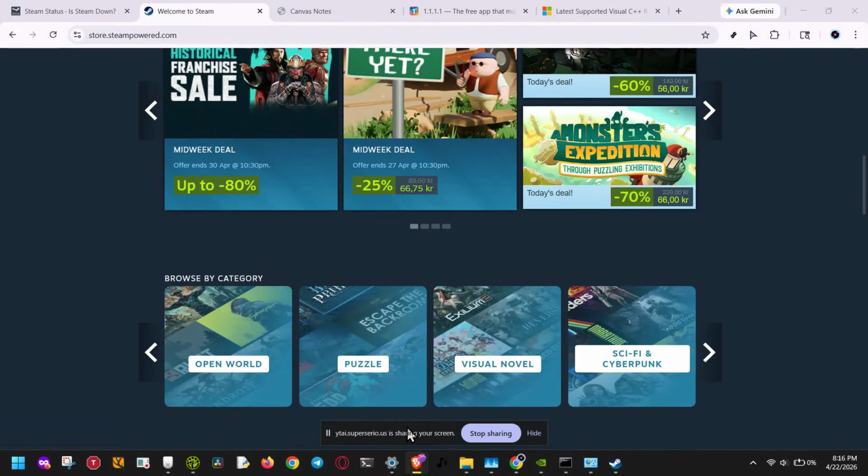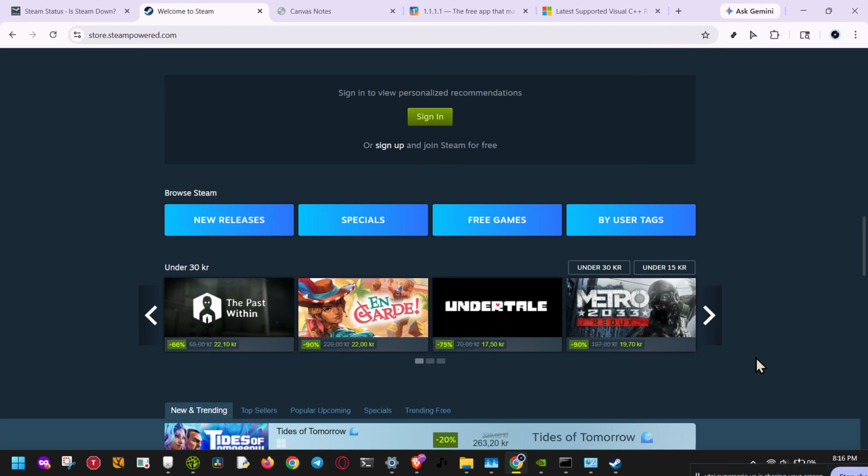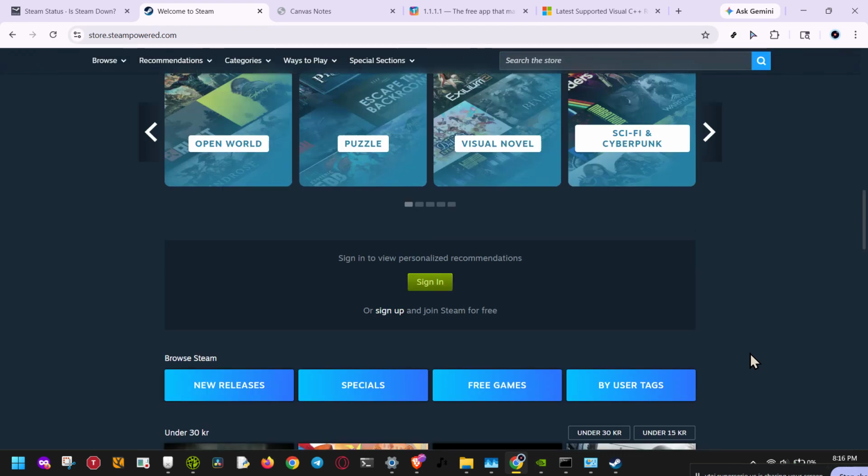If Steam is giving you a connection error, that usually means the client can't properly reach the Steam servers to verify your account, sync your data, or complete a normal sign-in. The good news is that this is often caused by a simple network issue, a bad cache, or a local connection block, and in many cases you can fix it yourself in just a few minutes.